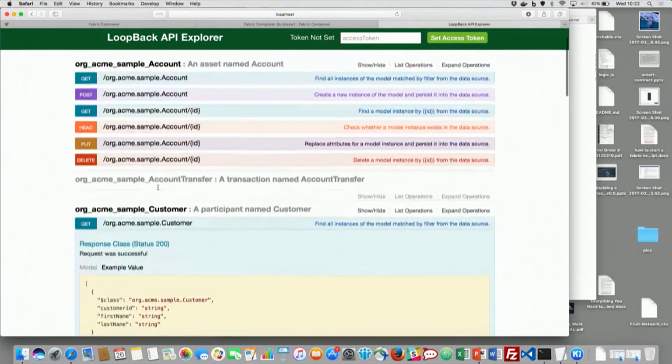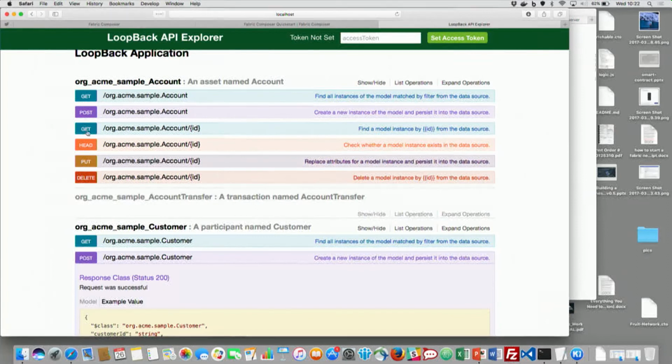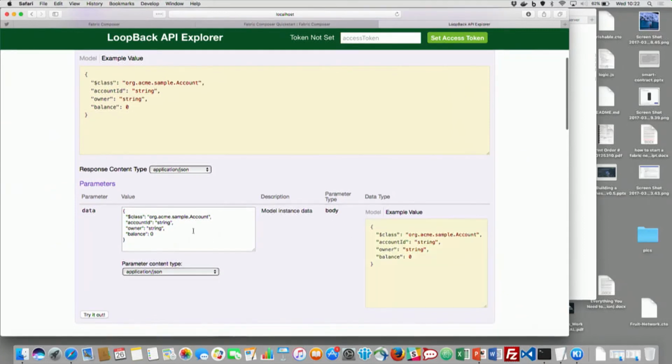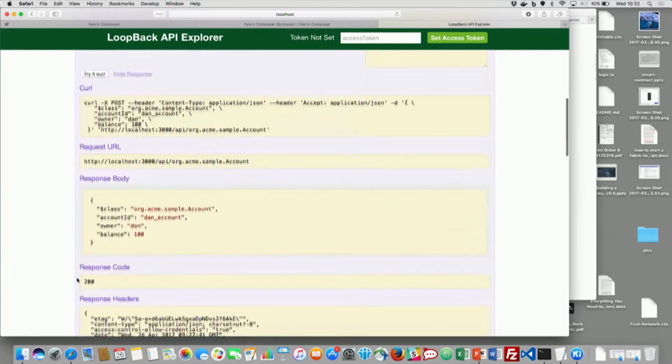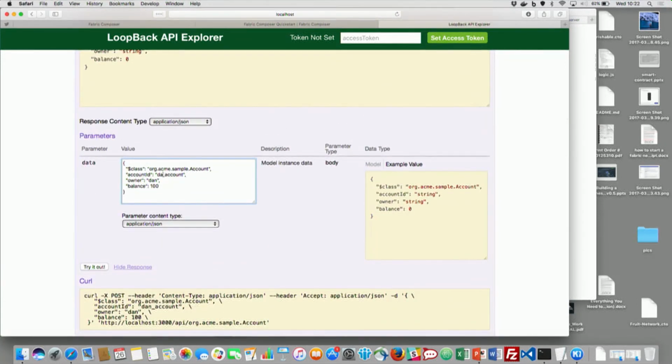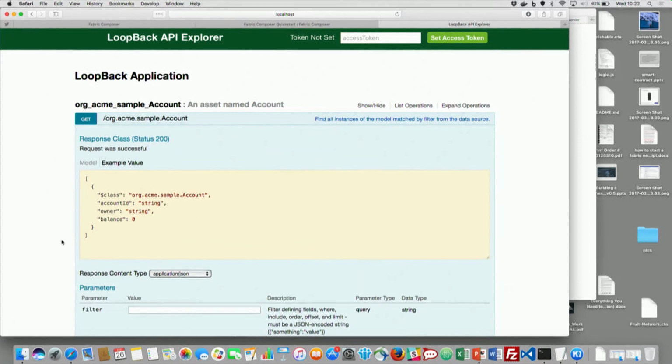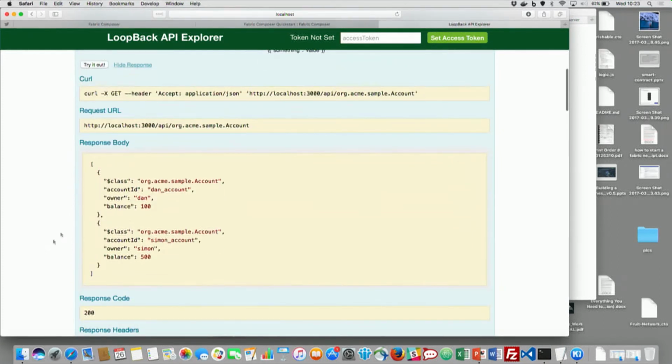So we've created 2 customers. Now let's create an account. So the account ID is Dan account. The owner is Dan. The balance is 100. Good. And now let's create Simon's account. His balance is 500. We get all the accounts. Yeah, we now have 2 accounts.